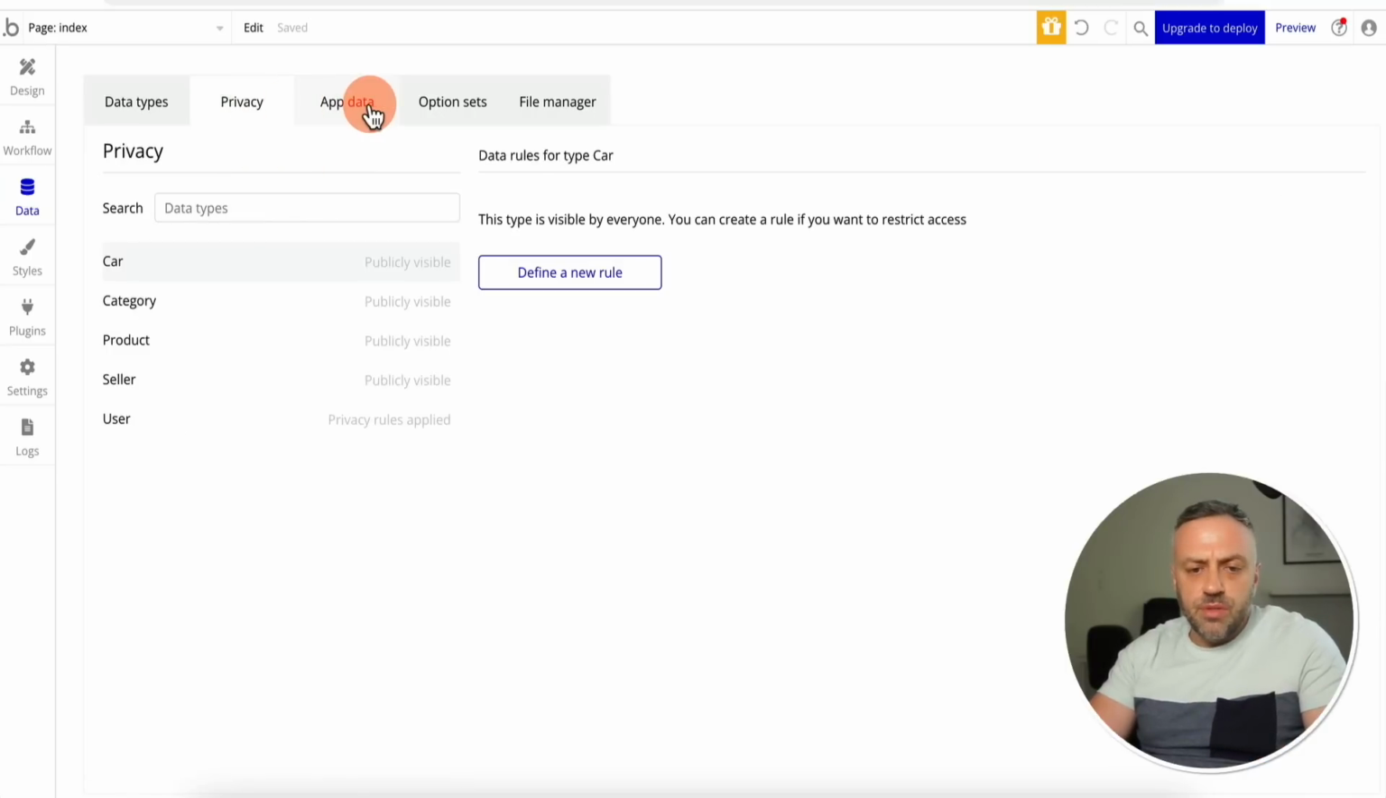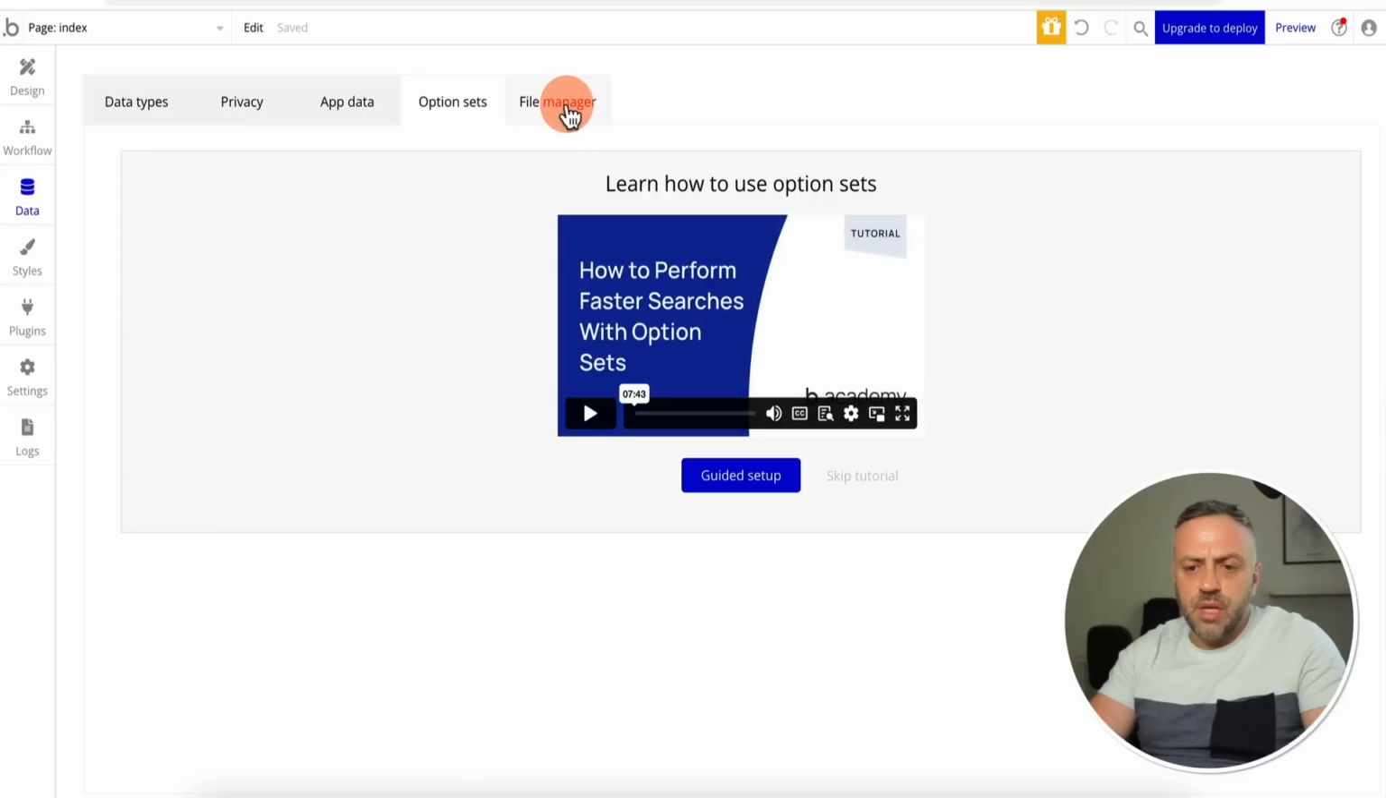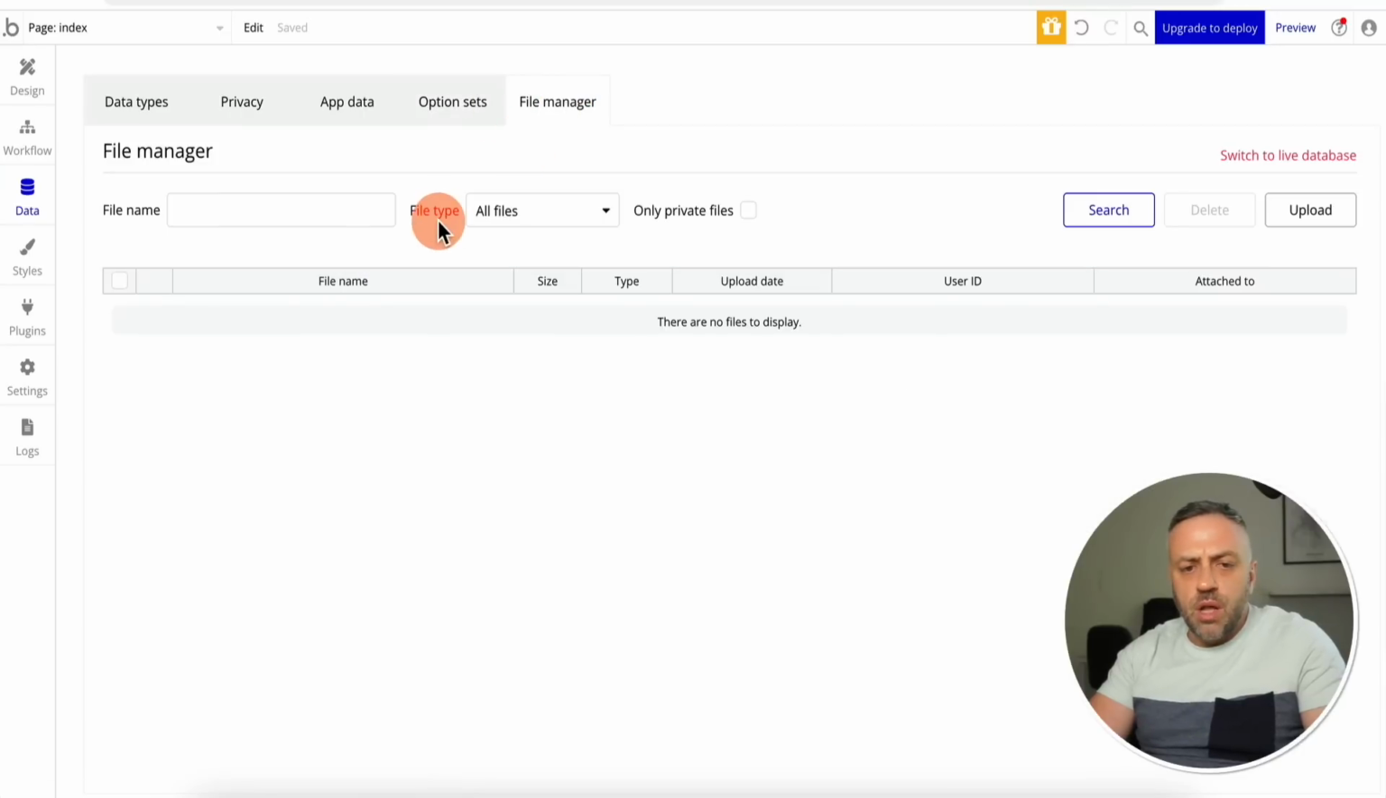You have privacy, you have security settings, option sets. You also have a file manager as well, which is really, really nice. And the other thing about this is not a bare bones data manager just to get you started. It's relatively well done, right? It's relatively comprehensive. You can model the kind of data that you need really, really easily here. And so I really, really like this part.